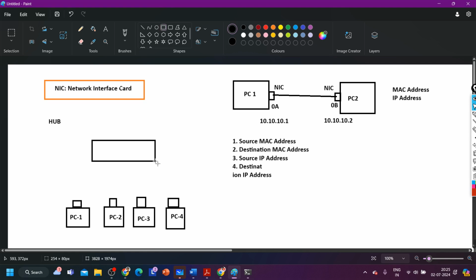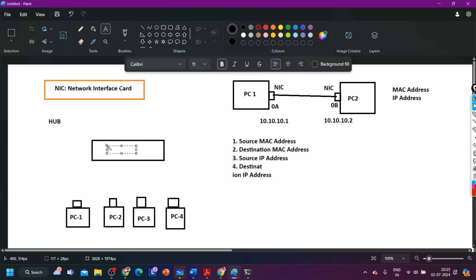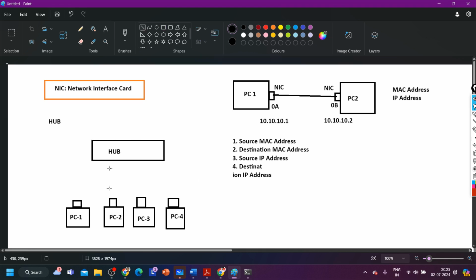Hub. So the hub was the centralized device to connect multiple networking devices together. Correct? The hub was the networking device used to connect multiple computers together. And now the hub will have multiple ports here. And as I told you in the last class, all ports are directly connected with each other. So that's why the hub can only perform broadcast. The hub doesn't have the capability to perform unicast.